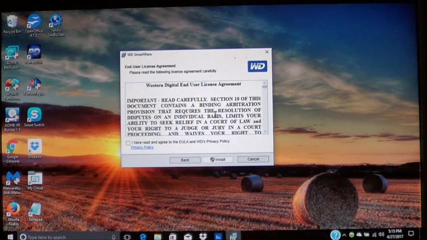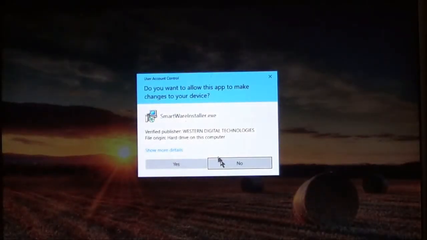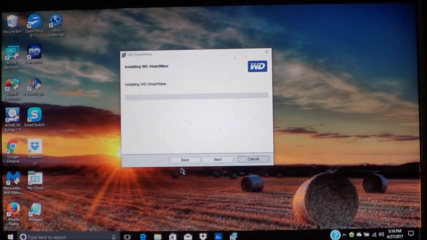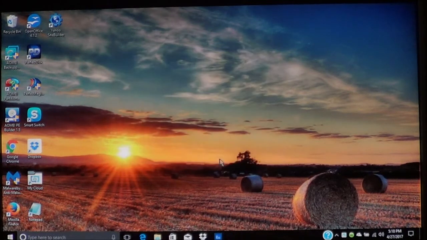You'll have your user license agreement. Be sure you read that. And then click the check box to show that you did read it and that you agree with their privacy policy. And then choose Install. You're going to get the User Account Control come up. Go ahead and choose Yes. Make sure it does say Western Digital Technologies. And then let the program install. Once it's finished, go ahead and click Finish.